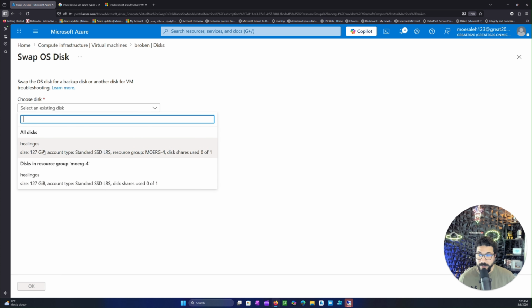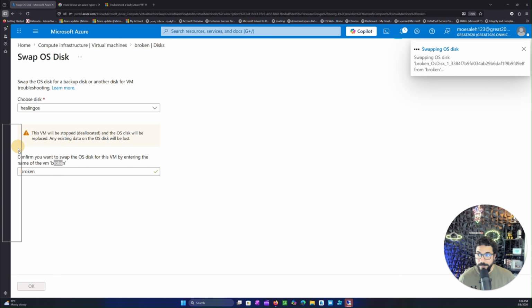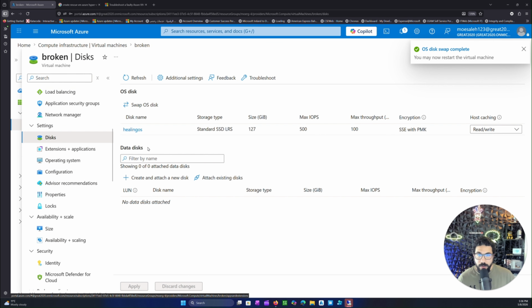Okay, it's the same here. So I will just select this guy and then confirm by typing the name of the broken VM. Let me just read this. Confirm you want to swap the OS by entering the name of the broken VM. So I will have to type broken to confirm. This is the VM name, and then click OK. Alright, so the swap disk is complete.